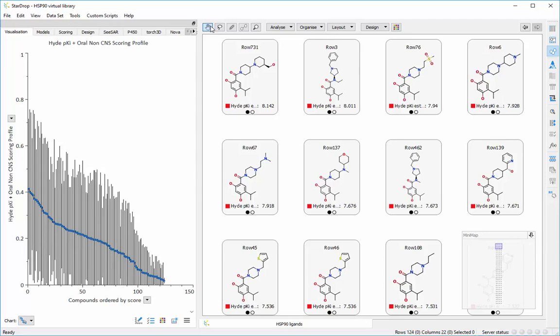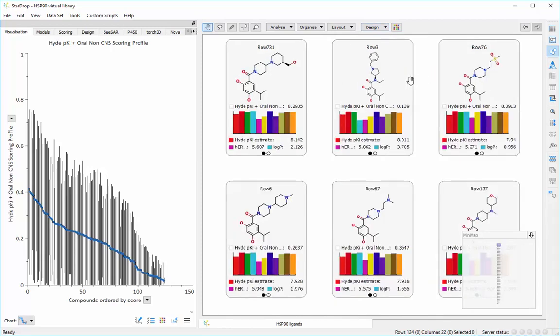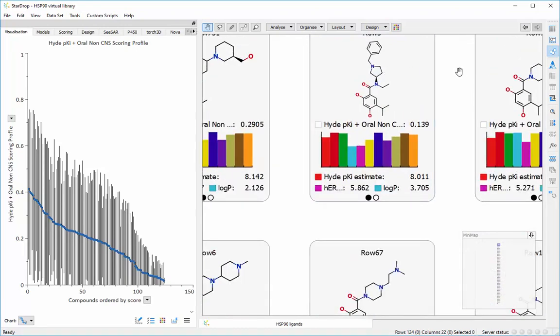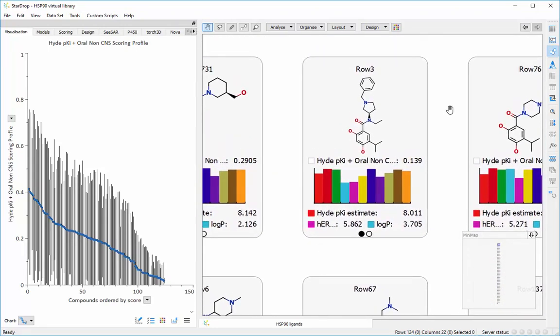We can use the Card View Designer to customize the cards so that we can compare multiple properties simultaneously. For this example, there is already an alternative card design saved as part of this project, which we can use. From the Design menu at the top of Card View, select User Designs and then HSP90 Score. In Card View, zoom in to look at the properties of the second compound, called Row 3.